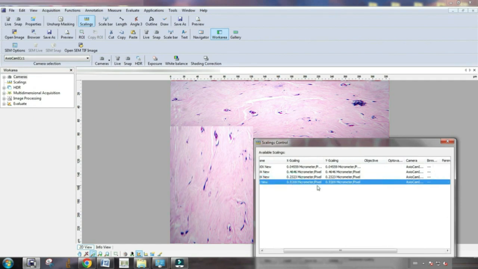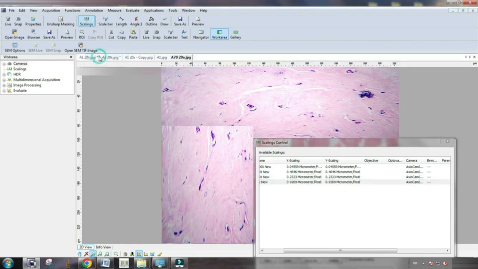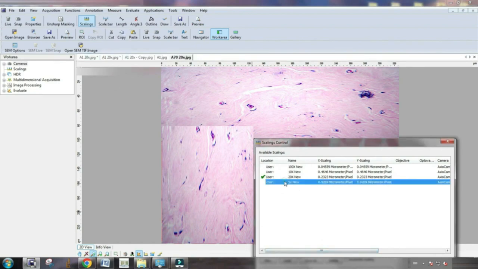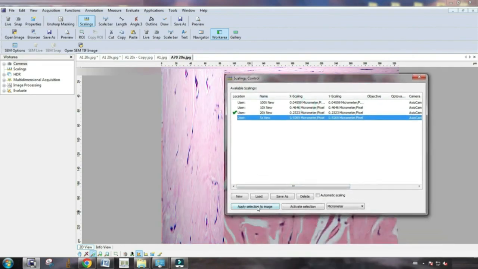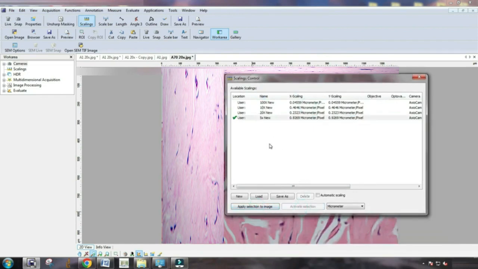You go to Acquisition, then the scaling option in Acquisition. Here you will find an option. You choose the image, whatever size it has, and apply. By that option you can find what size of file it is. Is it 20x, 5x or 100x? That you can finalize this way. Now my image is of 20x, so I am using that.